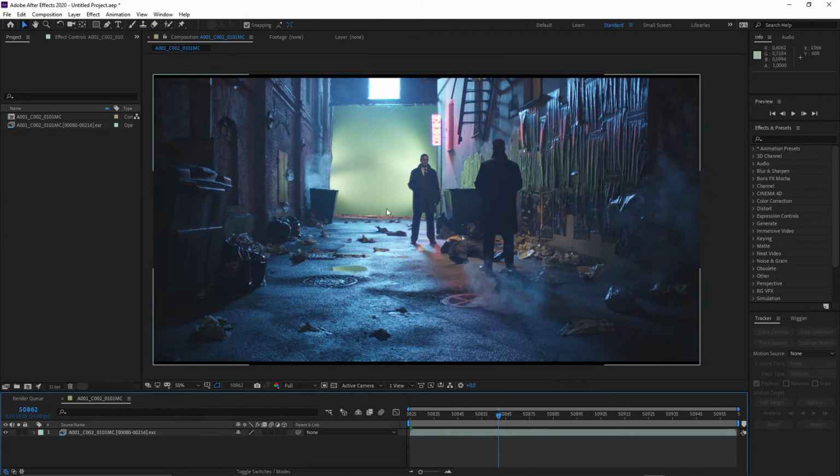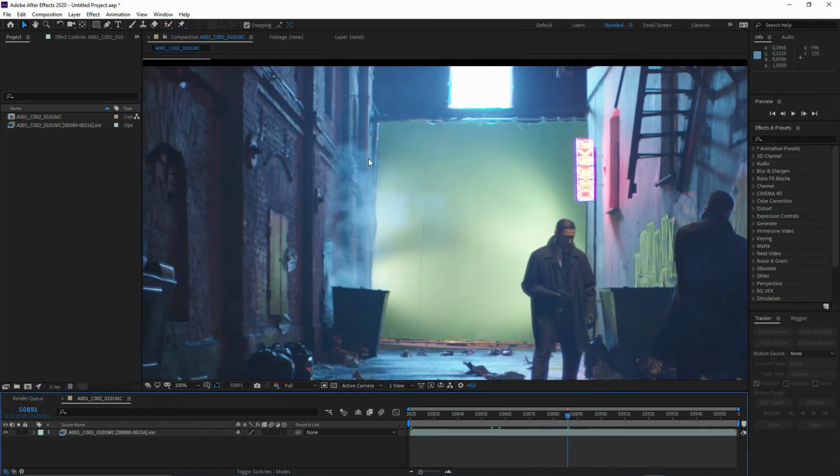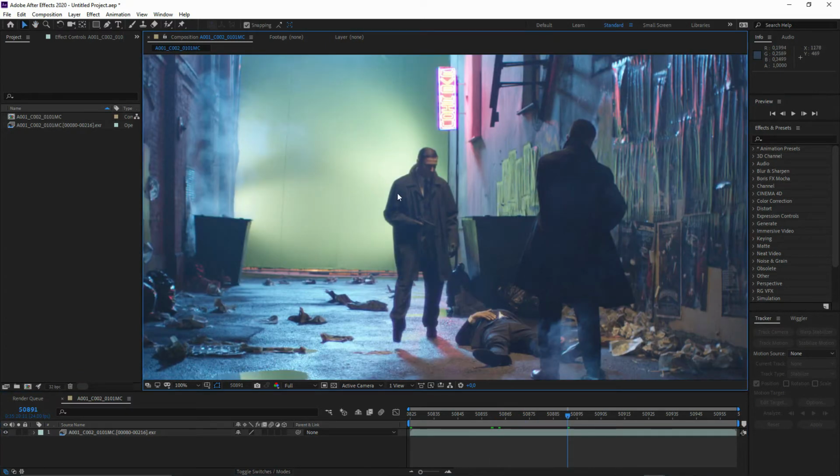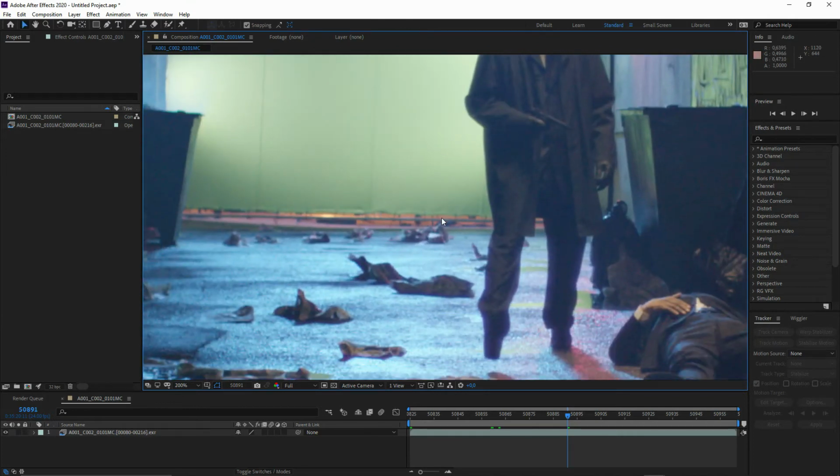So our task will be to replace the green screen with the 3D rendered matte painting. Restore the smoke in front of the green screen, key out this guy, and clean up this edge that has to be replaced with the extension of the asphalt.